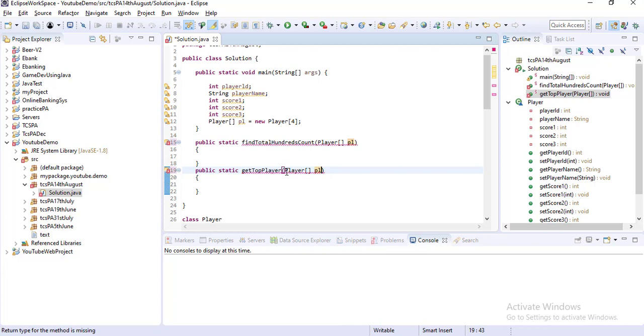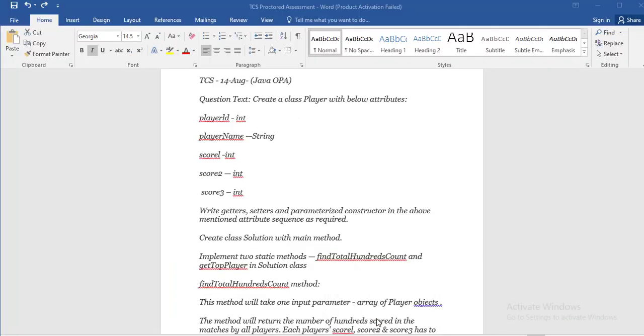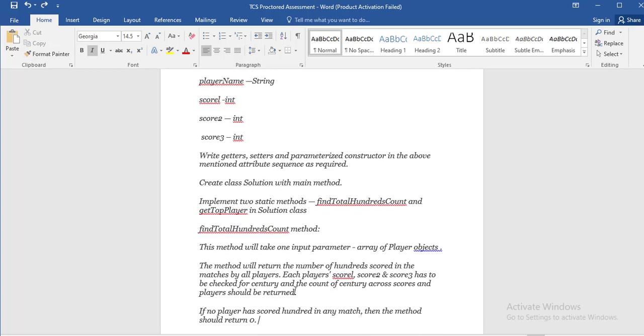Okay, and the return type that I will check and write here. So now here you can see that the first method will take an input parameter, an array of the player object, that I have mentioned. The method will return the number of hundreds scored in the matches by all players. So it's basically a count. How many hundreds were made by all the players in a match, that number it will return.